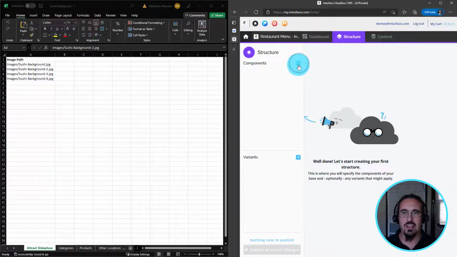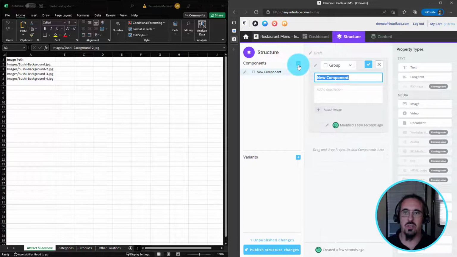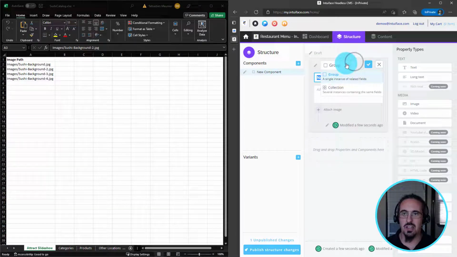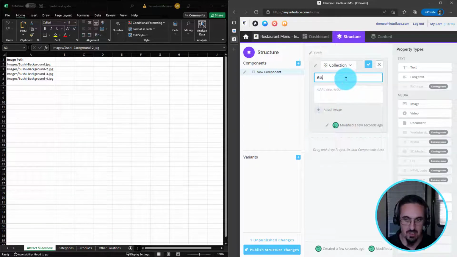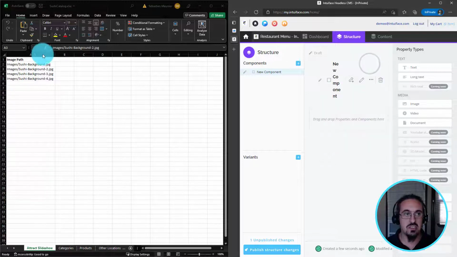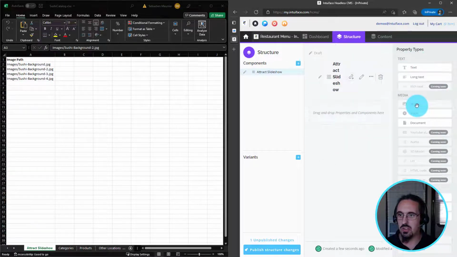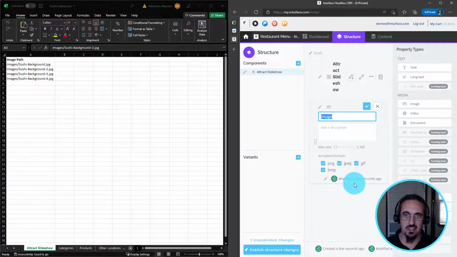So we're going to add some components. And again, this is a one-to-one. I'm not going to get fancy. So we're going to have 4 collections, like the 4 sheets we have in Excel. So collection number 1 will be the attract slideshow. We had 1 single column, so we're going to have 1 single field.